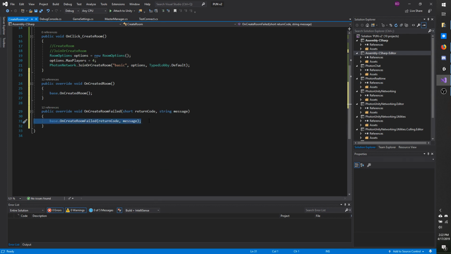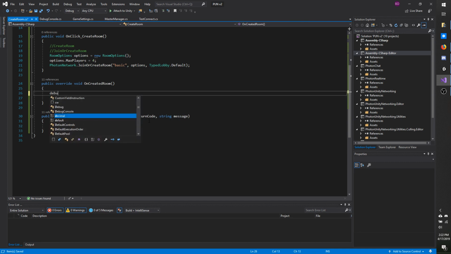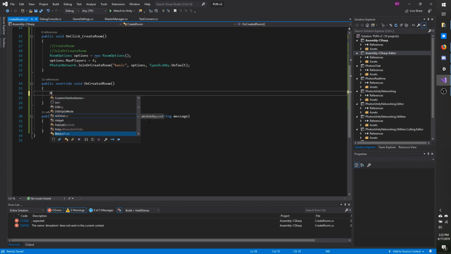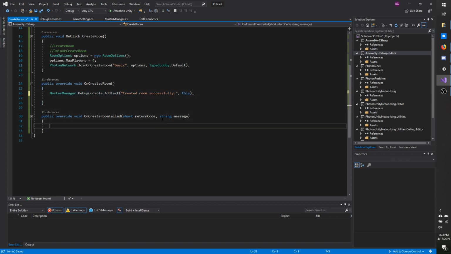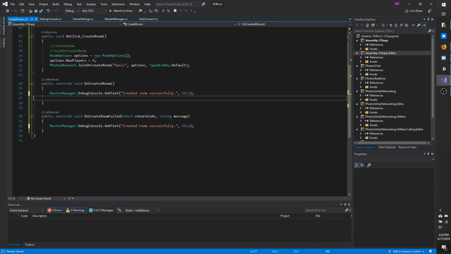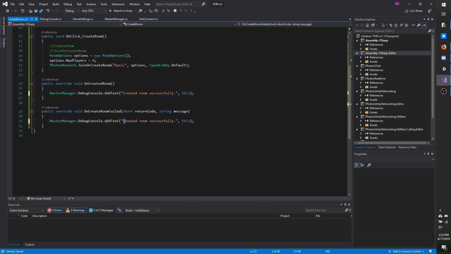Neither of these base methods hold code, so I'm going to delete both of them here. And I'm going to do MasterManager.debugConsole.AddText "Created room successfully". Now I'm going to pass in this, which will highlight the create room script. Now I'm going to copy that line, go down here, and I'm going to do "Room creation failed." And then I think I'll add in the message as well.